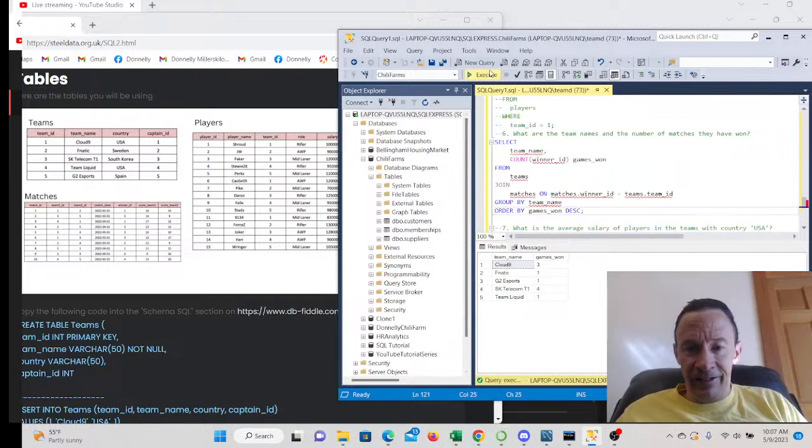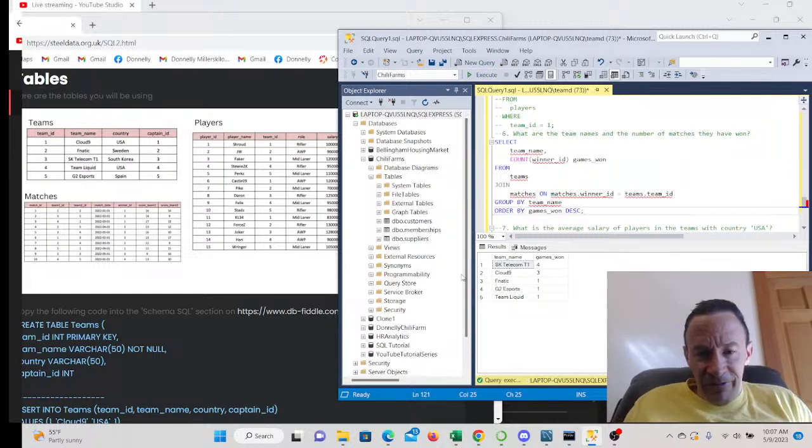Let's see what happens if I get. So it looks like SK Telecom has won the most games. So we can check that. So we get Cloud9 has 3 and SK Telecom has 4 wins. The rest of them only have 2. So SK number 1, Cloud number 2.